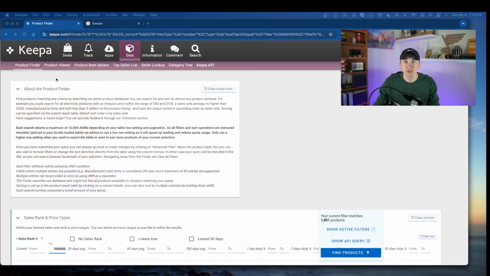But let's go ahead and get into the Keepa Data Product Finder and how you can start finding at least 20 different suppliers per day with multiple different opportunities. So let me go ahead and bring up my screen here. As you can see, I have keepa.com opened up. All you have to do is select data and then go to product finder.